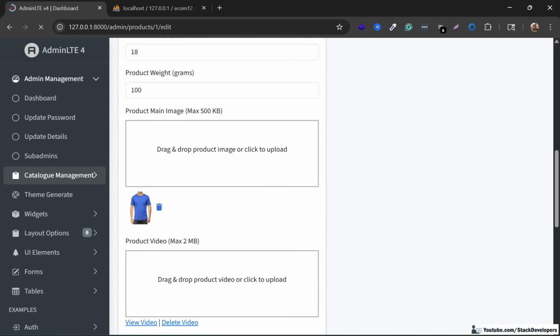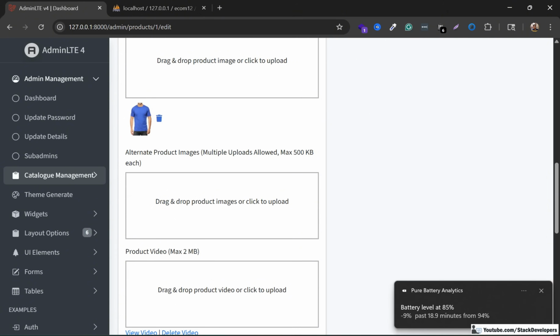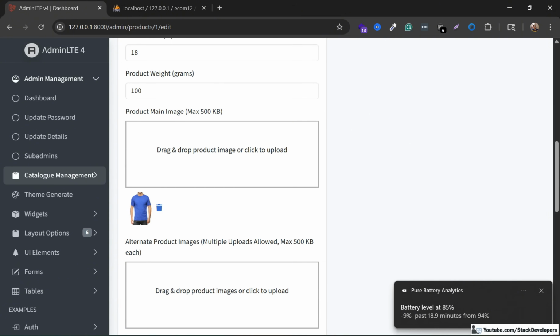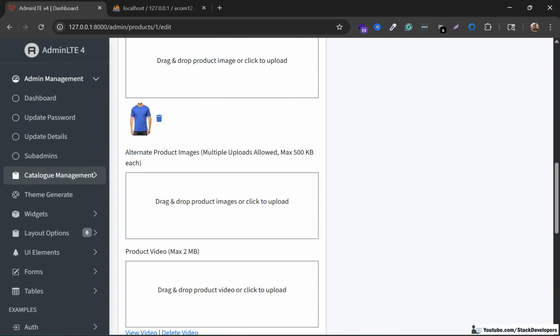Okay, and not with this one but with the product images. See, I'm going to refresh and show you. Here is the field now, alternate product images, and multiple uploads allowed. So here we have mentioned this one is the single upload and this one is the multiple upload. Now I will try to upload multiple images. Let's see if it works fine.